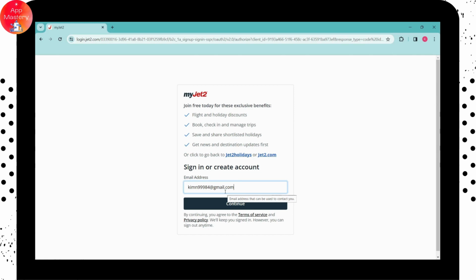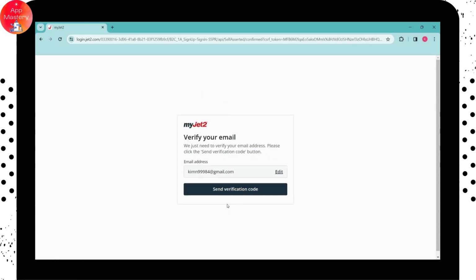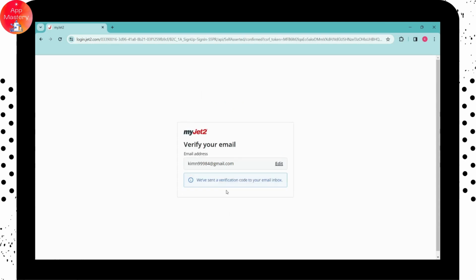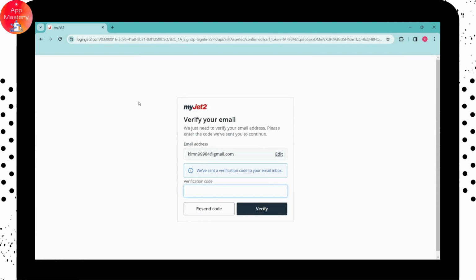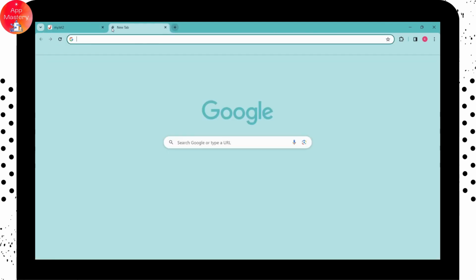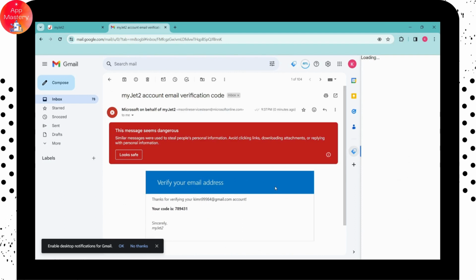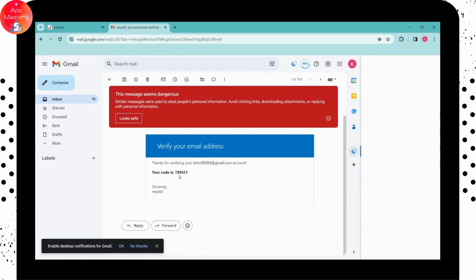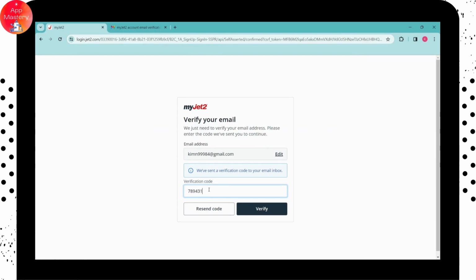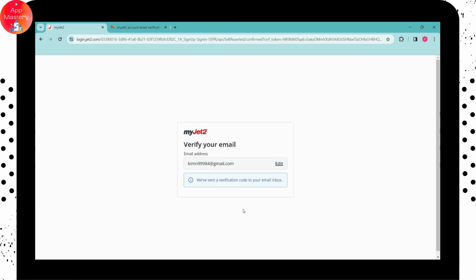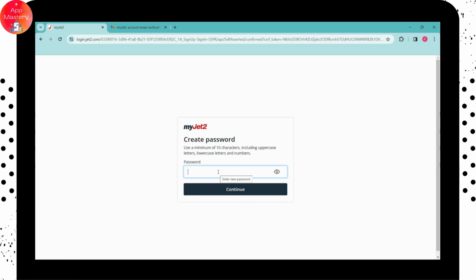So if you want to create an account, then enter the email address that you have not used before and go for continue. And once you've done that, click on send verification code, and now you will receive a verification code to your email inbox. So open up your email, and here you have received the verification code. So here you can simply scroll down and you can copy this code and paste that code here and click on verify.